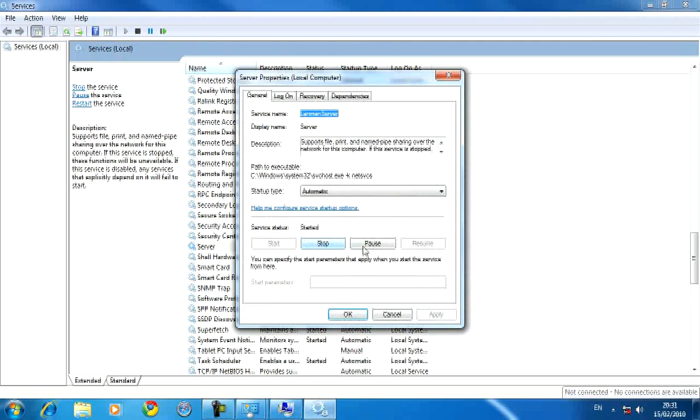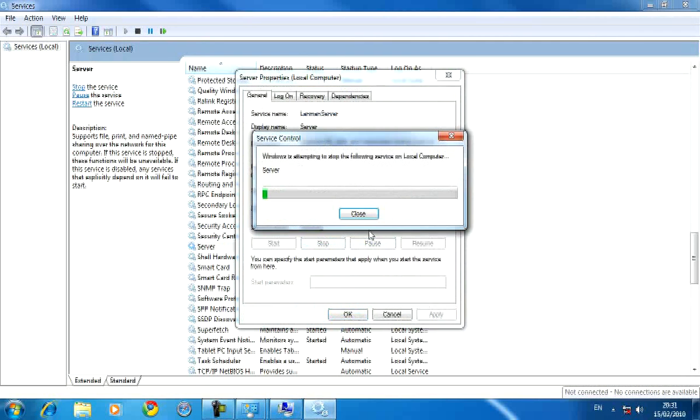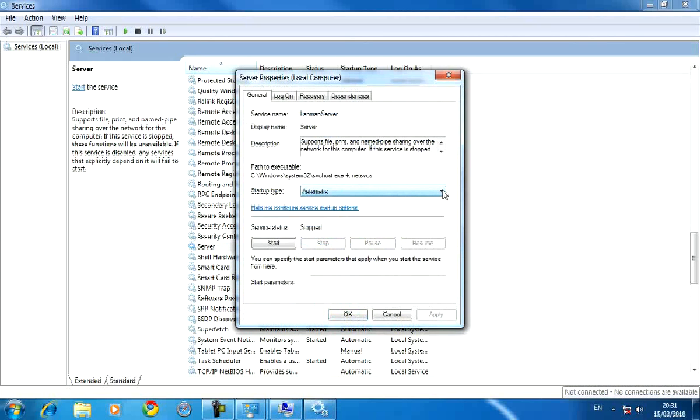If you find that you've turned a service off by mistake and your computer's not working right, my advice would be to write down exactly what you turn off so you can go back and turn it on if you need it.